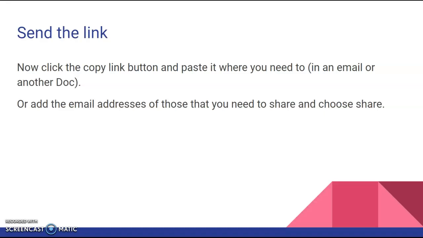Or you can add email addresses of those that you need to share with and choose Share. They will receive a message in their Google email or the email that you've chosen to send it to.